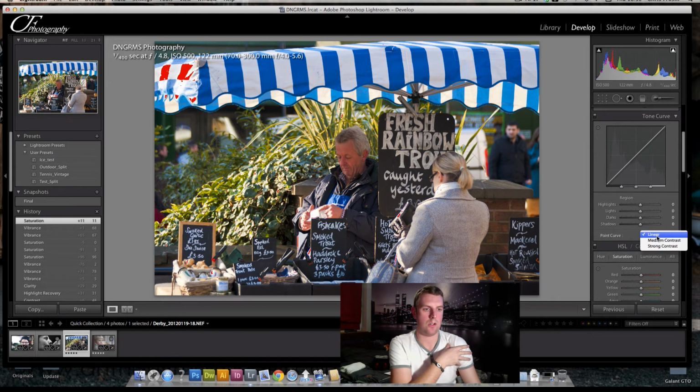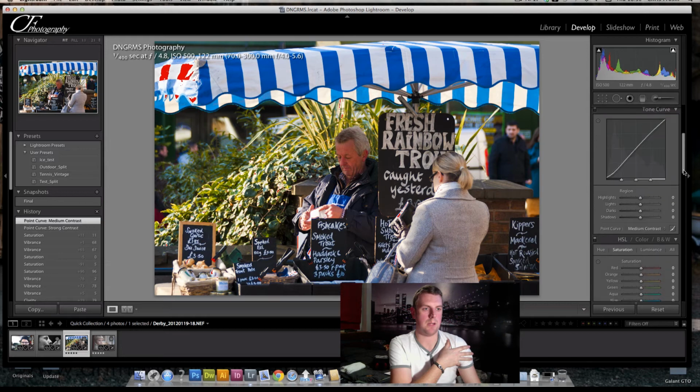Tone curve, we've talked a lot about that, so we're just going to set that to strong contrast. Actually, let's set it to medium. Don't want to lose too much detail in this black area.